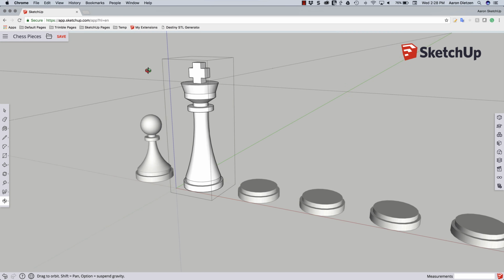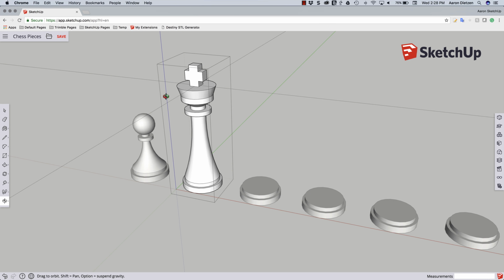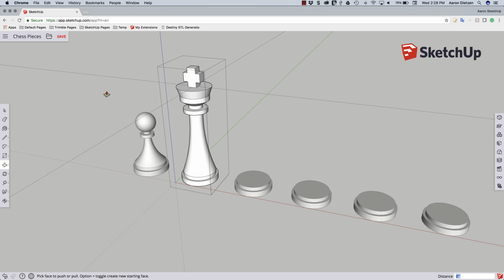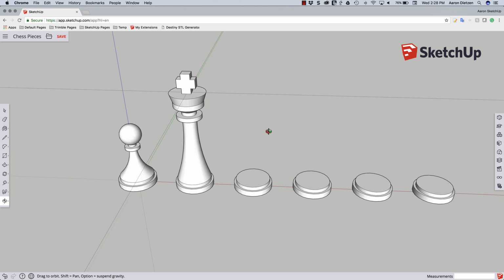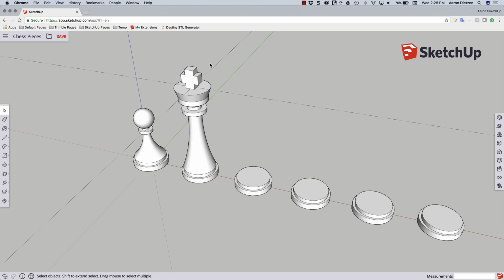Looking pretty good. I would know, looking at a chessboard, that that is, in fact, my king. Not my king, but the king on the chessboard. All right, so a couple things I want to clean up. I don't need these lines right here. I could go through, use erase to erase them, but this is a learning video.